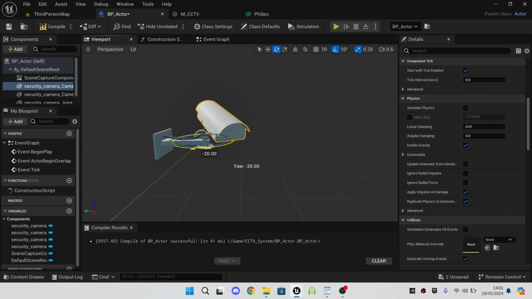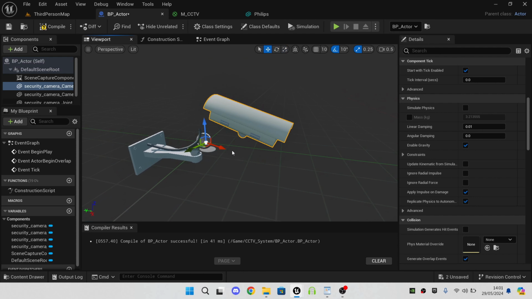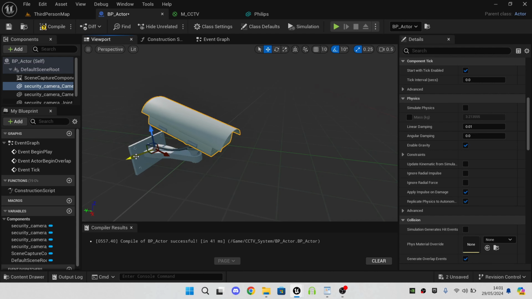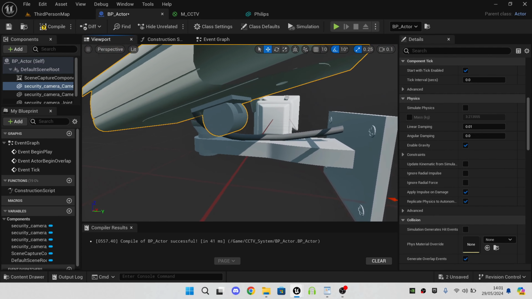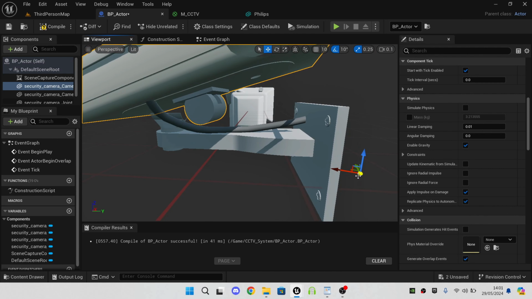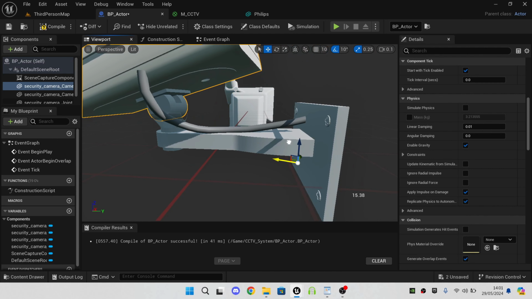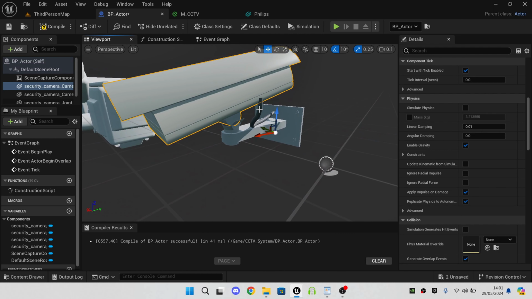Okay, so next we're going to select the main part of the camera and rotate it around. As you can see, the pivot point is completely wrong because it's not rotating around the center of the static mesh. It's rotating around the outside. So we're going to move this into place, roughly where we want it. If you scroll your mouse wheel down, you can change the speed of your camera. Also, turning off grid snapping helps. We're just going to move this into a nice area. That looks okay to me.